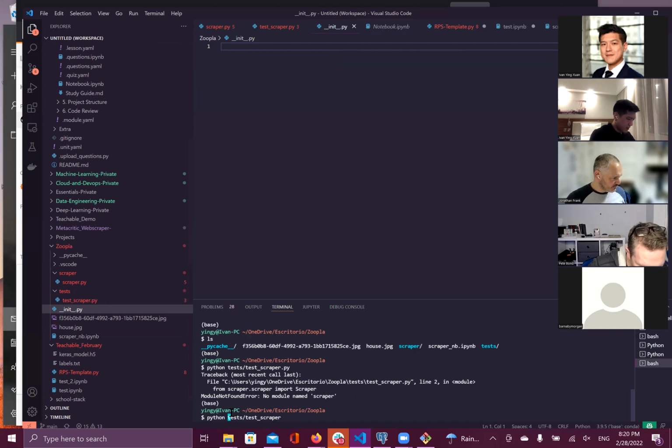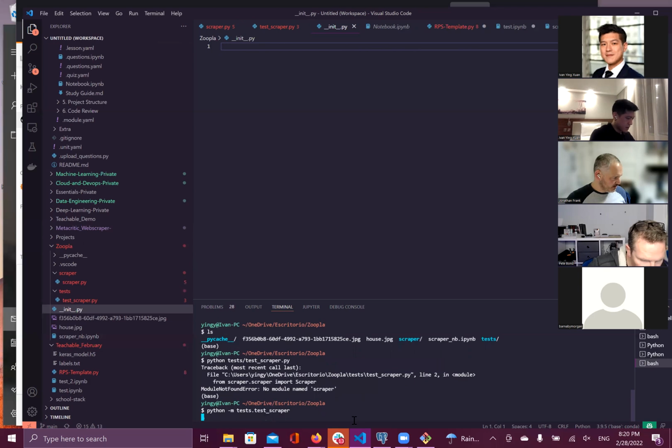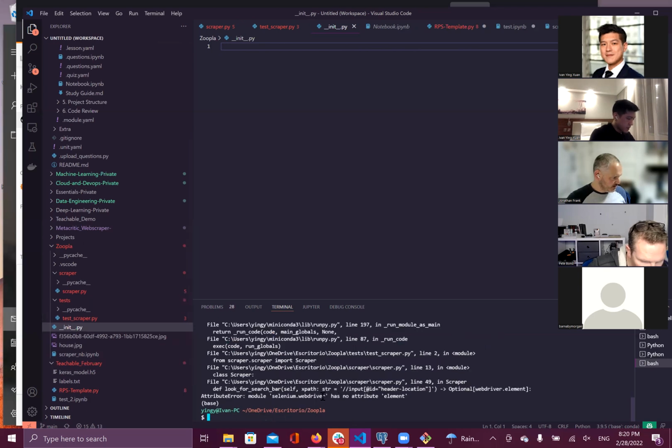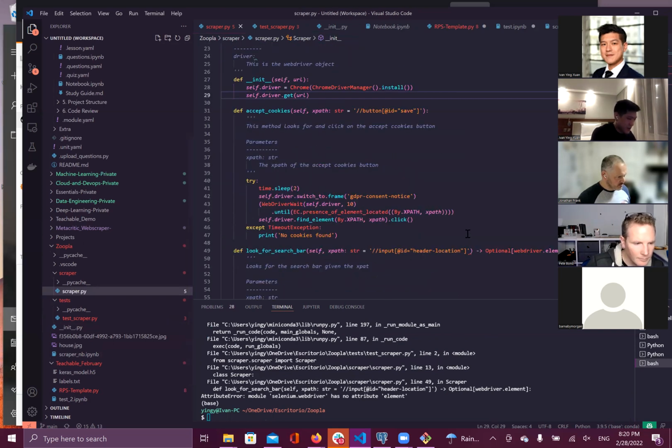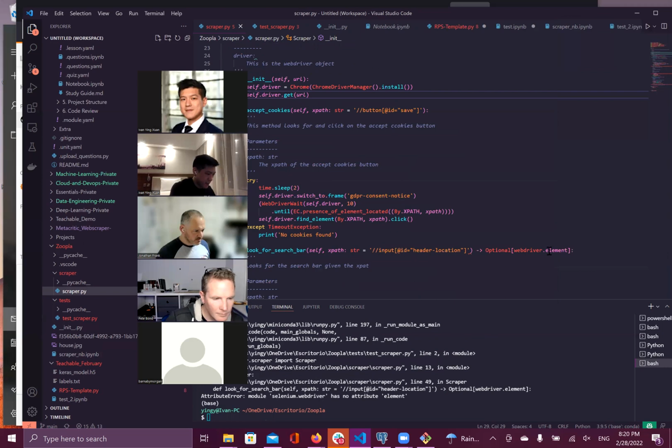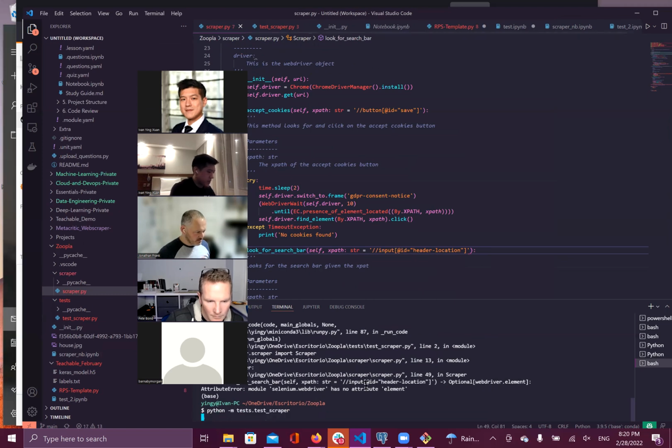There we go. Python -m as the module, and now test scraper. Okay. Now it's giving a completely different error. Now it's saying that Selenium WebDriver has no attribute element, which I told you was going to give me an error here, actually. So I'm just going to delete that, otherwise it's going to cause more troubles. Let me run that again, and let me explain what's going on here.